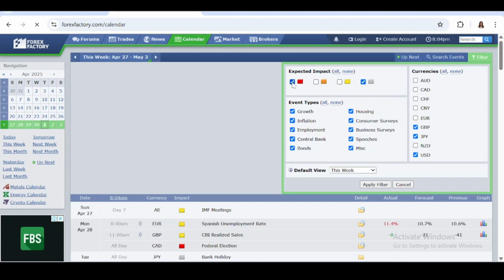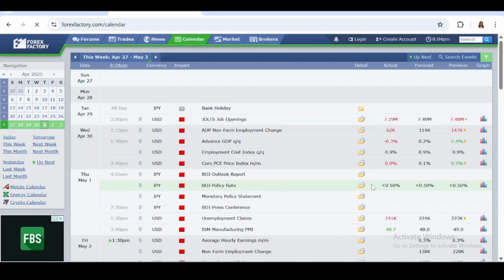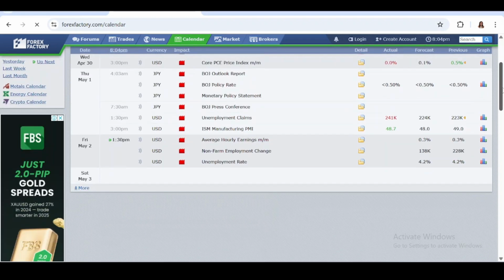Then the high impact news is where I really want to pay attention to. So I'm not going to untick this. I will just leave it like this. If you don't want to customize, you can just leave everything like that. Okay. Now, after that, the next thing is for you to click on apply filter. So when you click on apply filter, this is what you get, right?